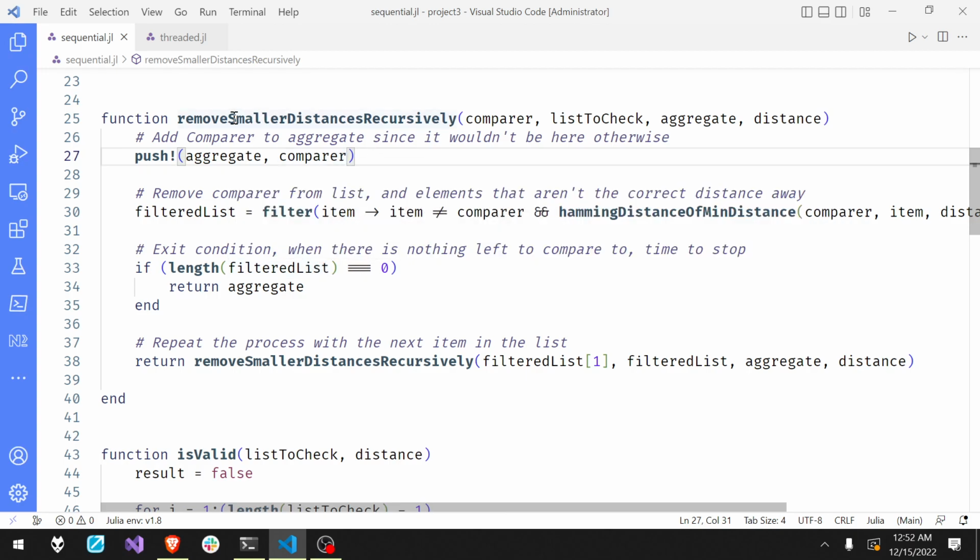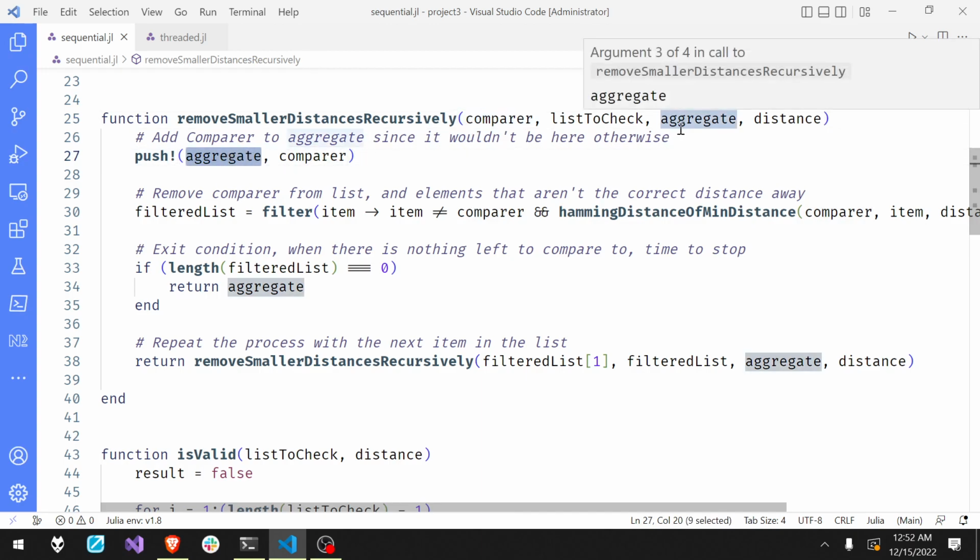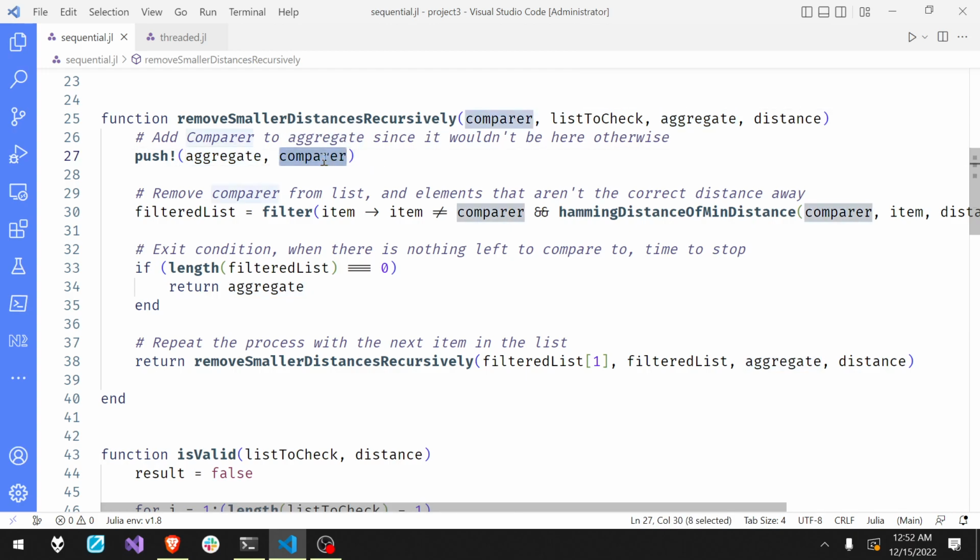So the first step in the recursion is to add the comparer to the aggregate. So on the first run, we know that this was just the 0-bit string. Well, we already know from a previous filtering that, of course, this is going to be valid, so we're going to show that in there. As long as this function is running, the compare will be valid, so whatever the list is, we're going to add that in there, and as it moves forward, the aggregate list will grow, and then at the end, that's what we're going to return, because the aggregate is the list of Hamming codes.